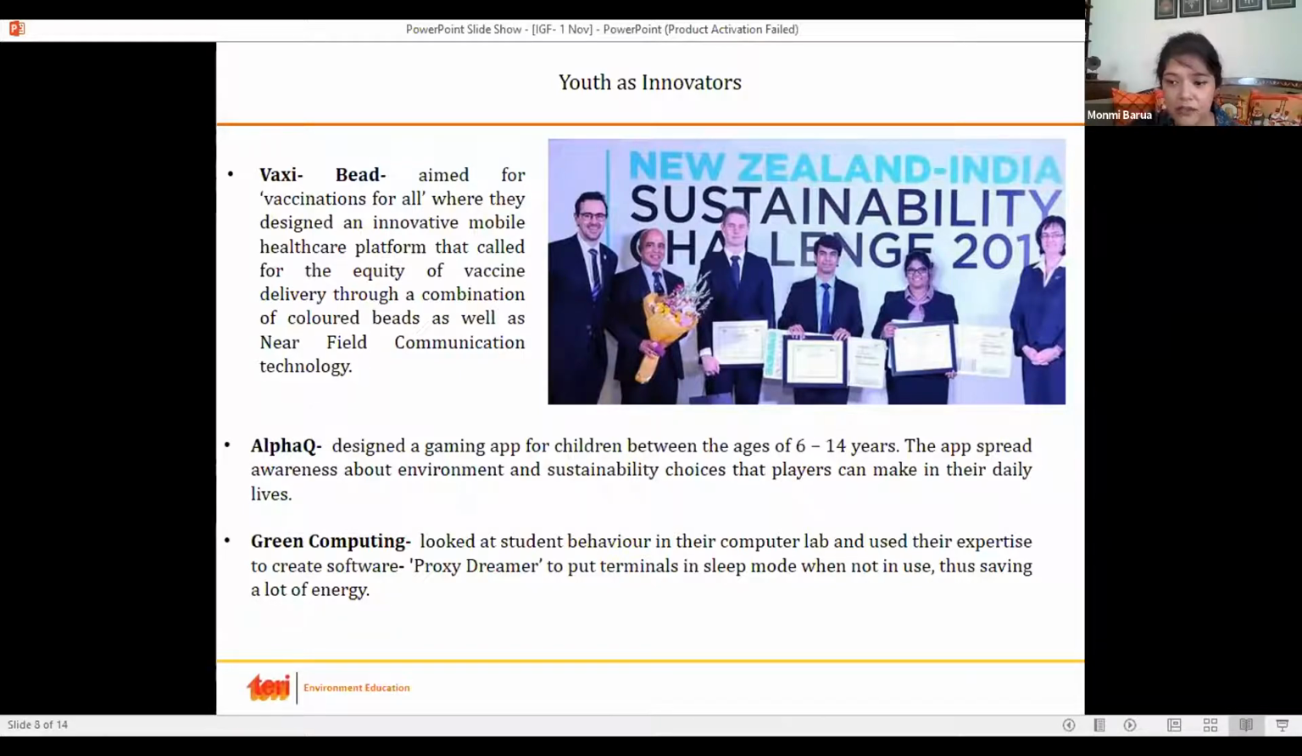So right from software to reduce energy consumption, to window blinds made using broken photovoltaic cells. A health platform that used beaded bracelets to store vaccination data of children from migrant communities, and this was done by Vaccinate.